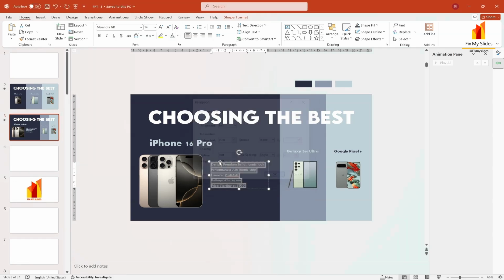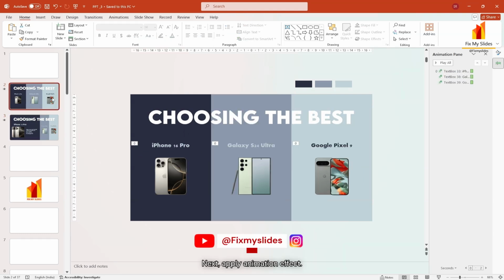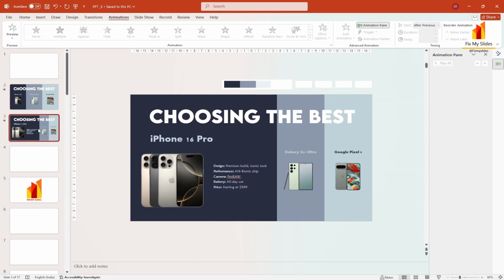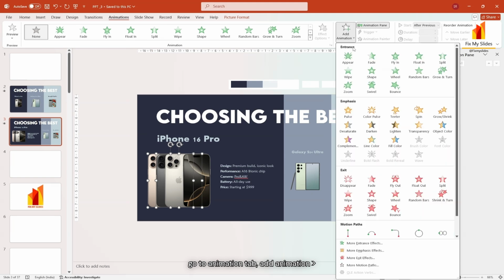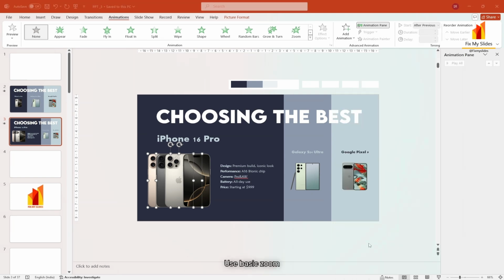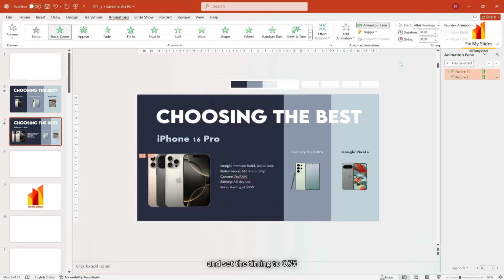Next, apply animation effect. For this, select the images at the back, go to animation tab, add animation, more effect, use basic zoom and set the timing to 0.75 seconds. Right click on the animation effect and select Start After Previous with a delay of 0.5 seconds for subsequent animation.